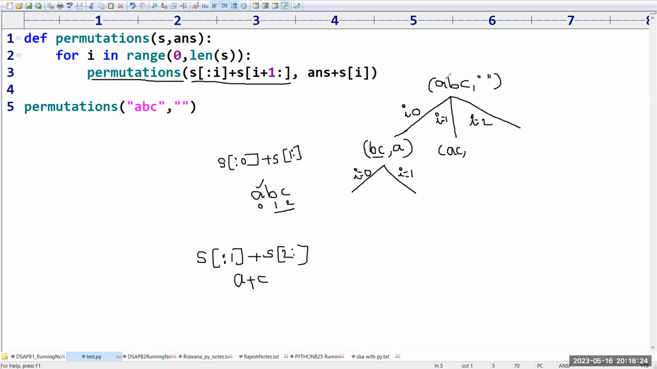And what will be your answer? The answer is already empty. Empty plus S of I. The I value is what? 1. So in the first location, which character do we have? BC. Again, it will be repeated 2 times, when I is equal to 0 and when I is equal to 1, because the string is AC. So here what will happen?